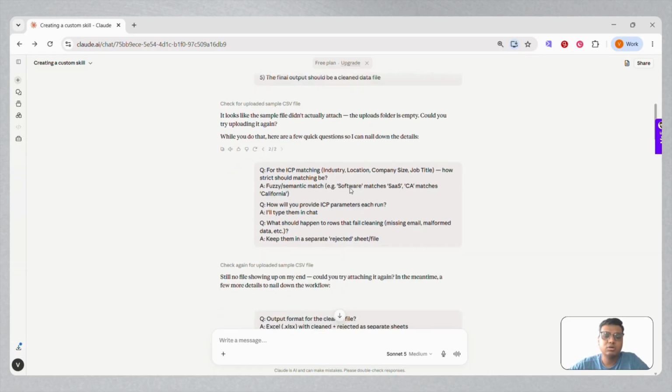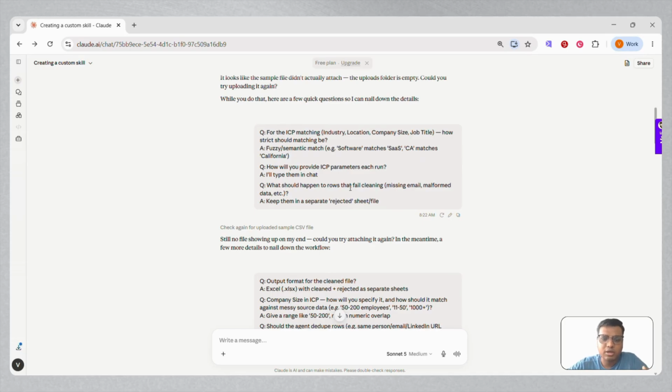Now, based on this, Claude asked me a certain question: in terms of the ICP matching, should it be exact matches, or should it also have a fuzzy or semantic match? Because a classic example is a job title like founder. If I put the ICP parameter that I'm looking only for founder profiles, and it's an exact match, it's going to disregard co-founder or founder and CEO. I don't want that to happen, because those two are also my audience.